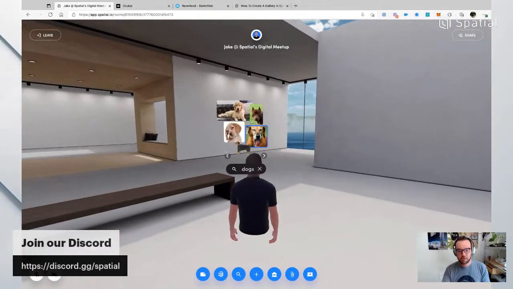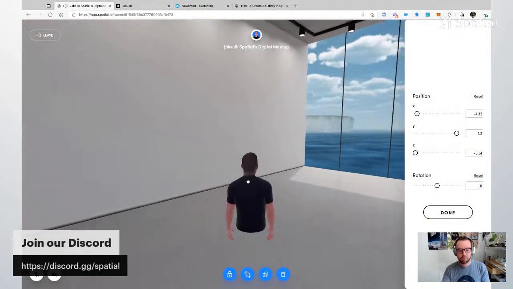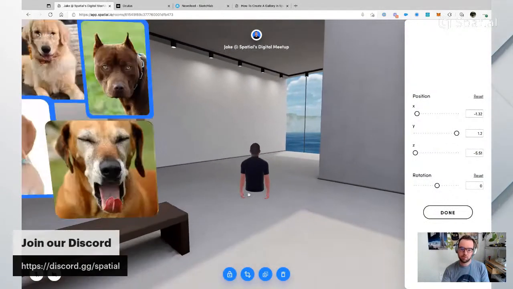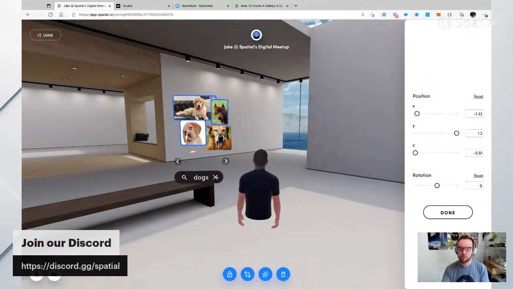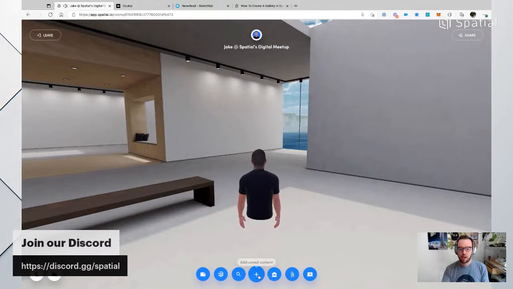And now we get some images of dogs and even some 3D models that we can bring into the space as well. So a really great way to bring in some additional content if you wanted to decorate it with maybe images you don't have. Then we have the plus button.